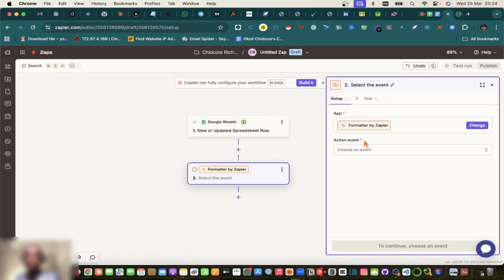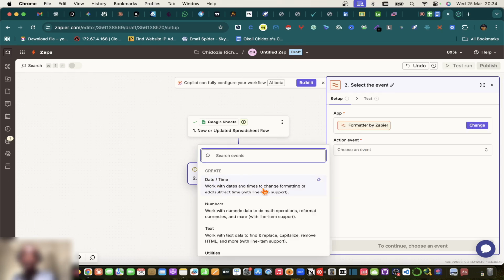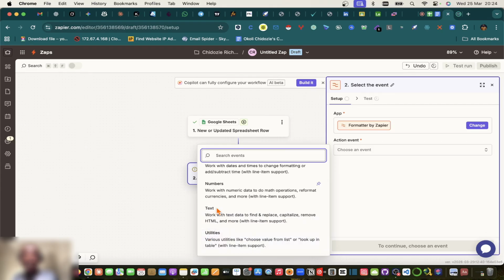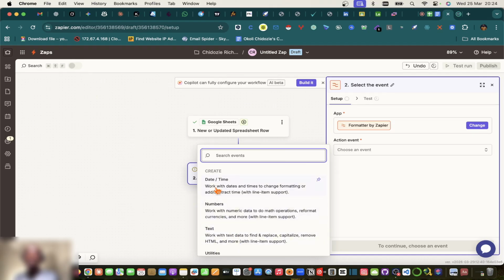And the formatter has different types. It has date and time formatter. It has number formatter, text formatter, utilities. But what we are looking for is a text formatter. So I'm not going to explain all this. Date and time is used to format dates. For instance, a date can come in. Let's say you want everybody that brings in their detail, the day they filled the form, you want to set a deadline 5 days from the day they filled the form. So what it means is that you will take the date that they filled the form and add 5 days to it. This date and time formatter can do that.